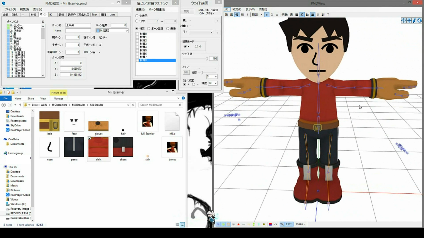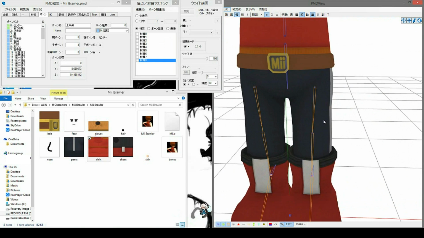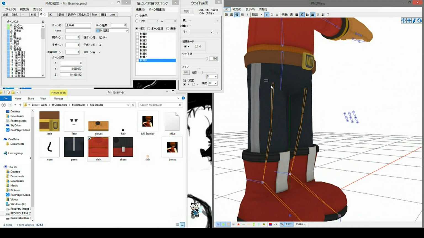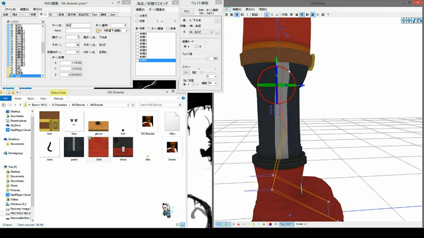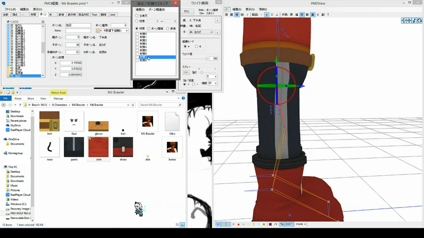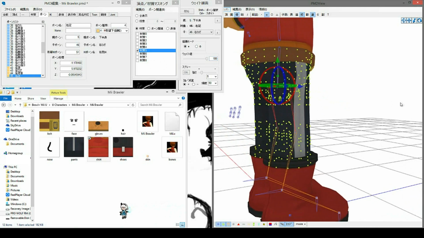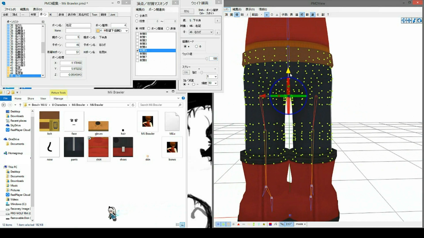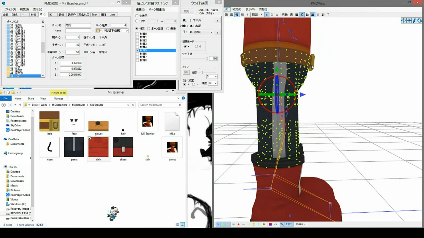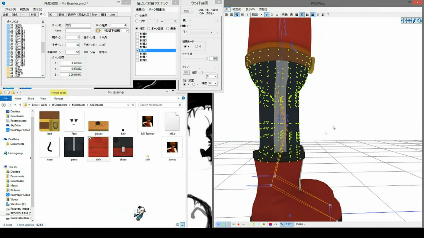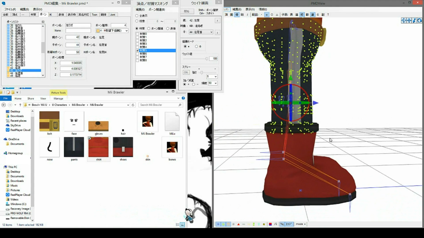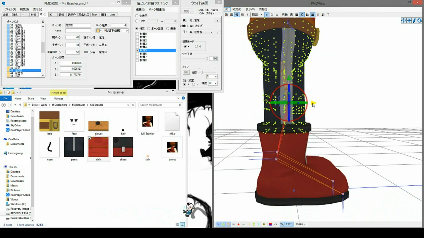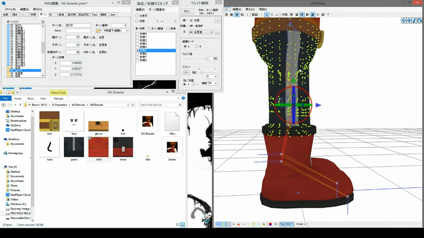Okay, so now that we got most of it done, we need to get the feeties. You want this, like that, just like up here. This is more important to have the arc.